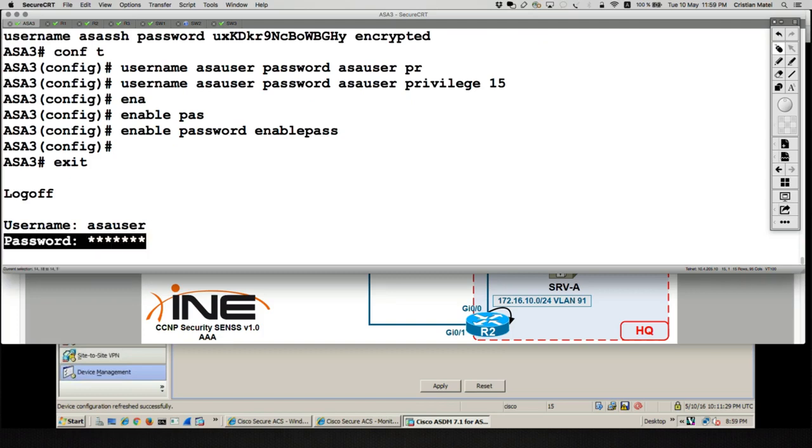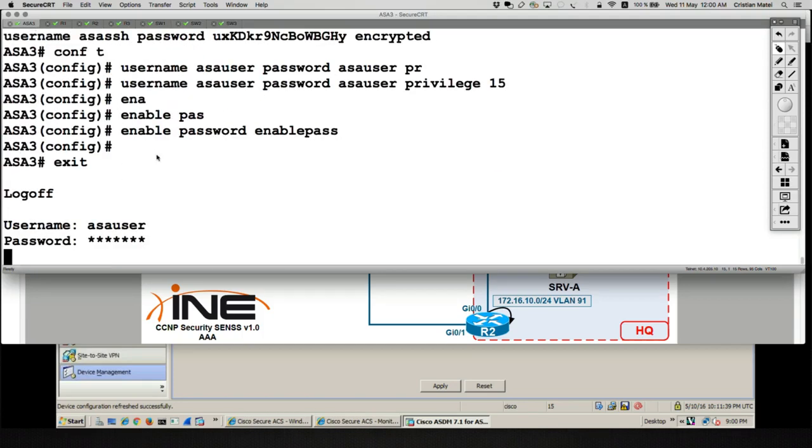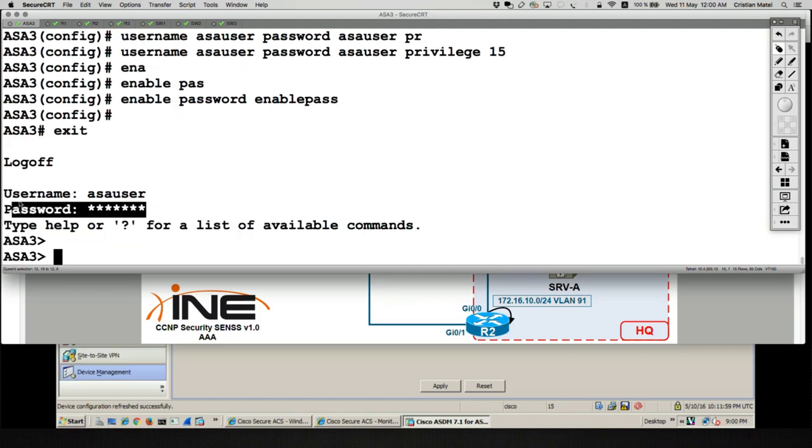It's going to first try to go to TACACS. It's going to fail, so it should fall back to local authentication, because now the TACACS server is down. It tried 3 times and then it timed out. So I'm connected, as expected.